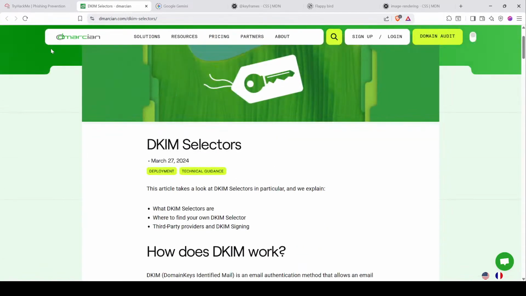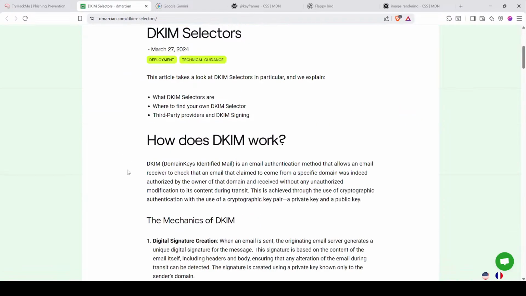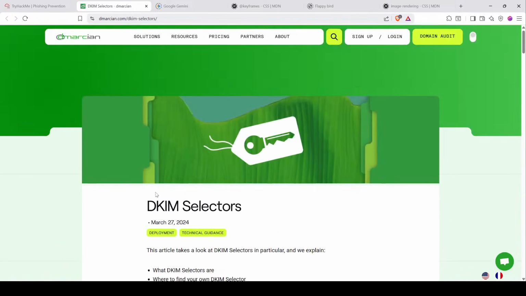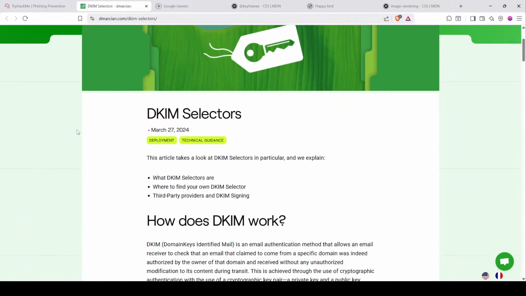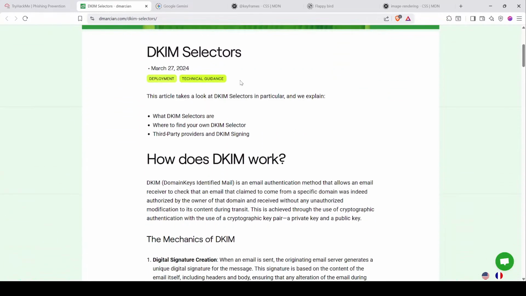Oh, by the way, this layout is different. Yesterday the layout was all blue and I don't know, gayish. Now it's at least green. Deployment and technical guidance. Why does it have a tag deployment? How is it related to deployment? Maybe deploying some email server?